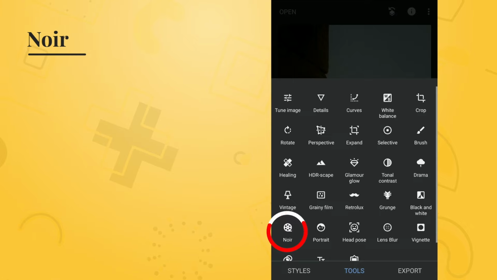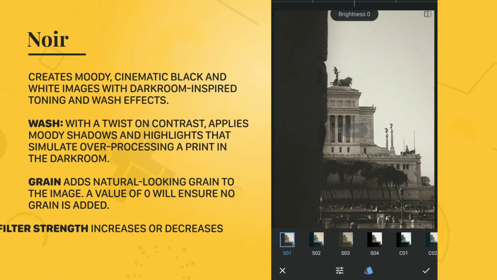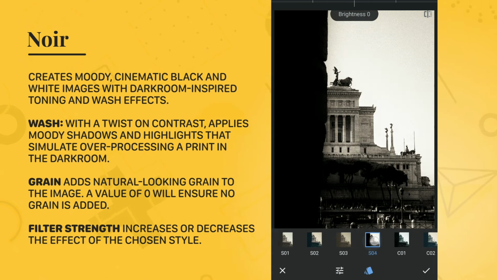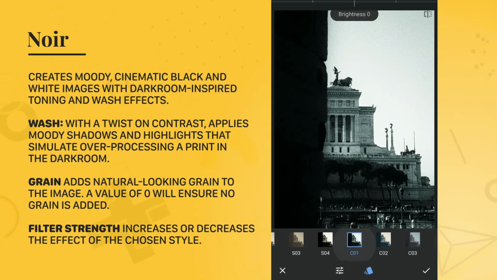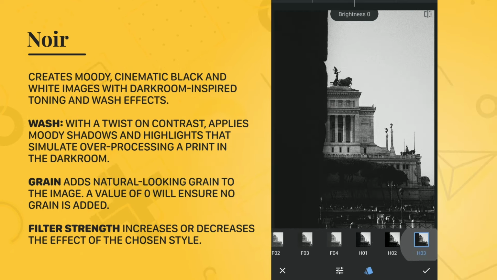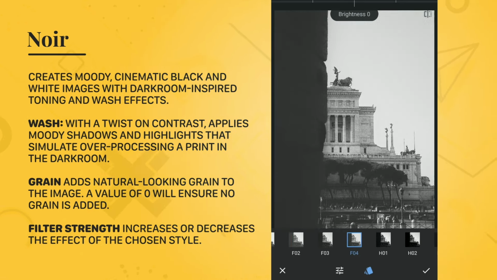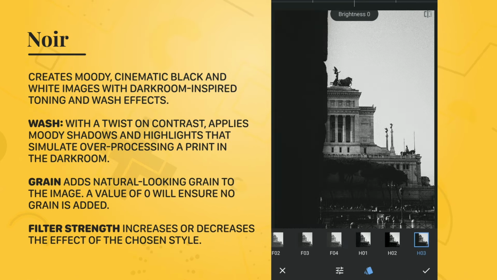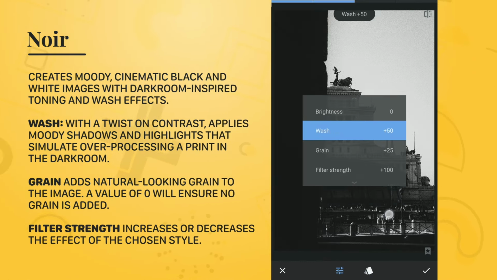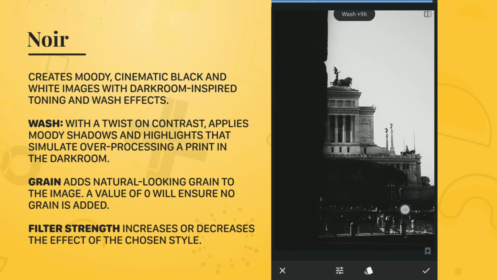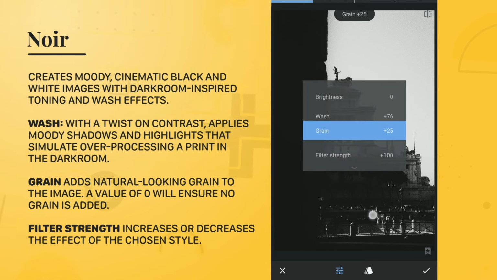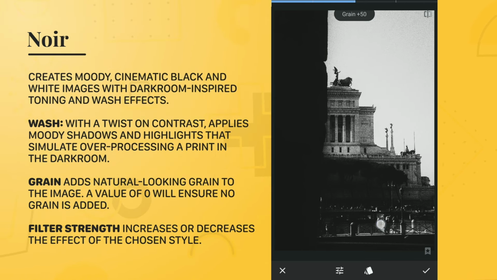Noir is a filter to create a darkroom inspired tone for cinematic black and white images. Has a wash slider to simulate an over-processed print. Grain slider to create natural looking grain to the image.